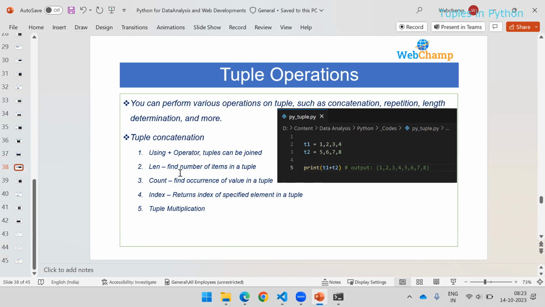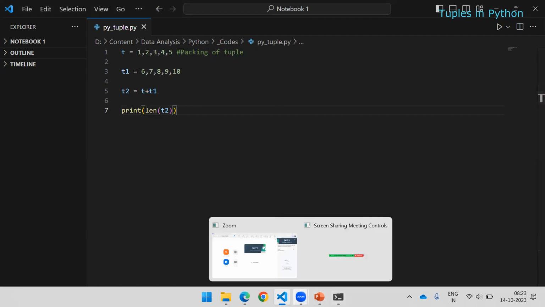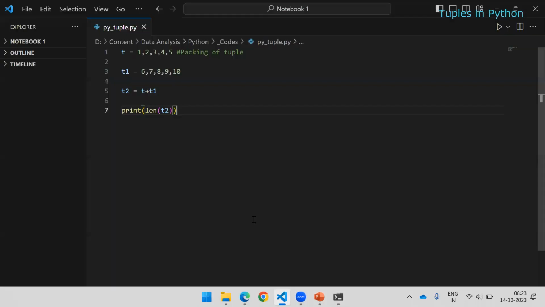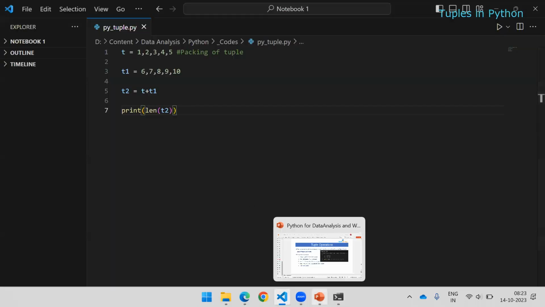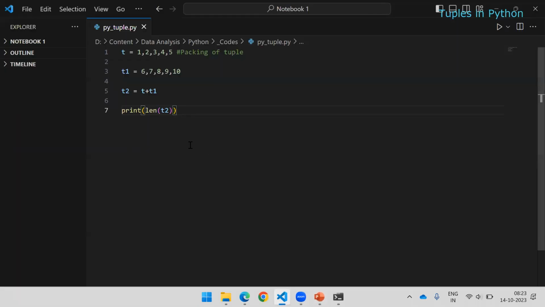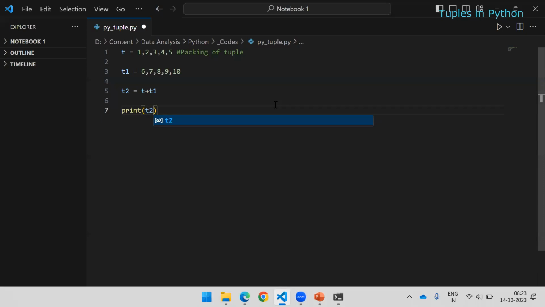Okay, if you want to find the number of items in a tuple, you can use the len method. Len stands for length, and if I run this, you will get how many items are there in the tuple. Then if you want to find the occurrence of a value in a tuple, how many times that value exists or is repeated, you can use the count method.